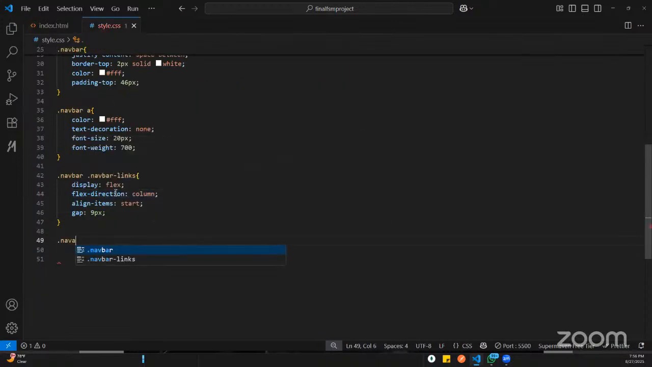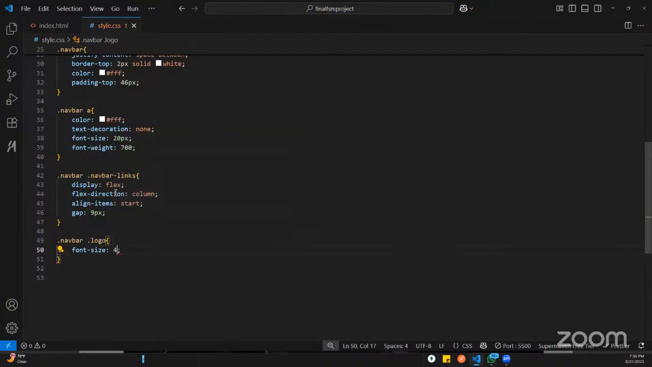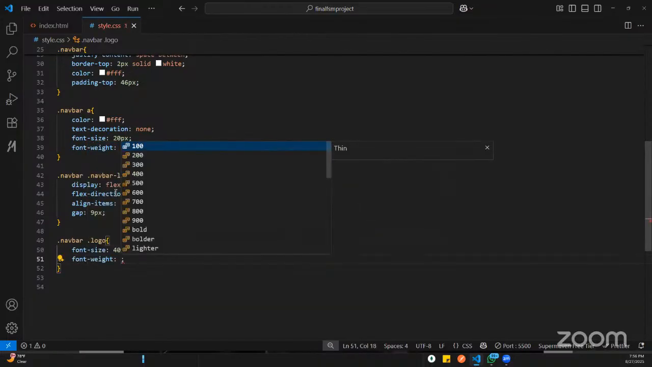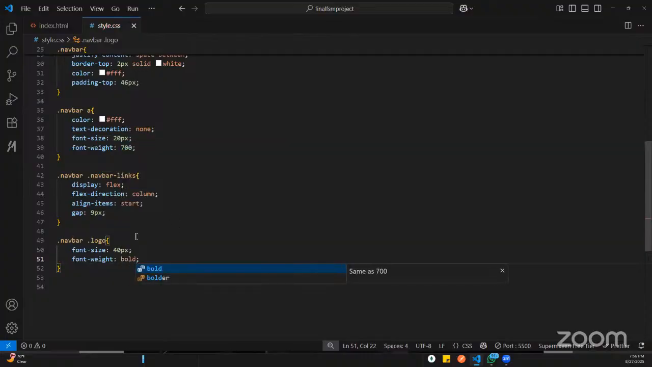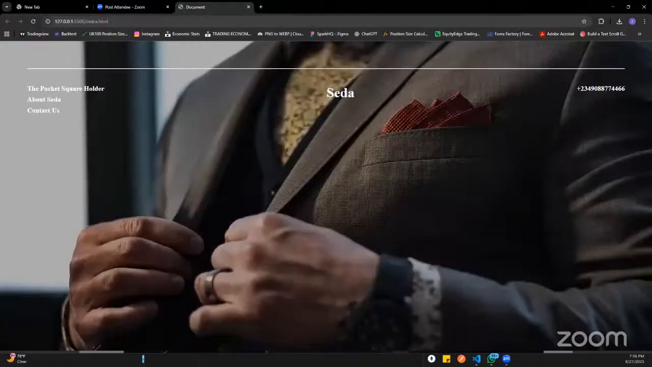So navbar dot logo. Font size is 40 pixels and the weight is bold. Font weight bold. And then the second one is phone number. Phone number 20 pixels and the weight is also bold. So let's move this here. Perfect. Let us see what it looks like. So we now have our header section done.